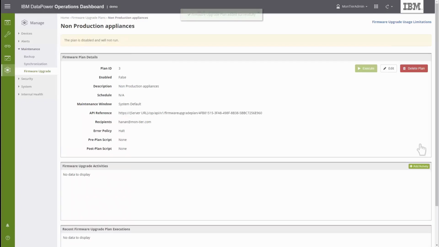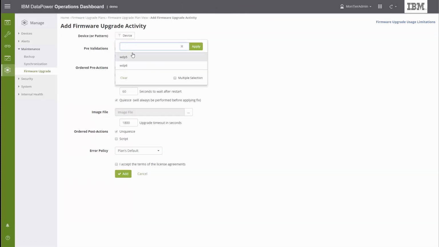Once the plan is added, it must contain at least one activity in order to enable it. In the new activity, we must define the list of appliances we want to upgrade. Devices may be chosen via the device filter or may be expressed as a pattern, using an asterisk. In this example, we are about to upgrade all the appliances that start with the letters WDP.